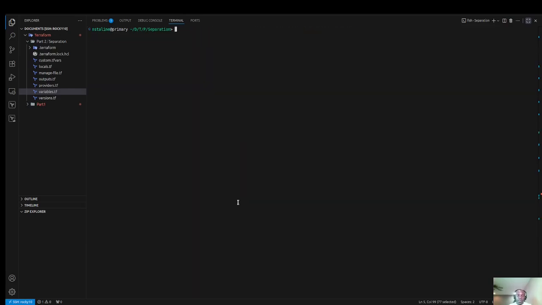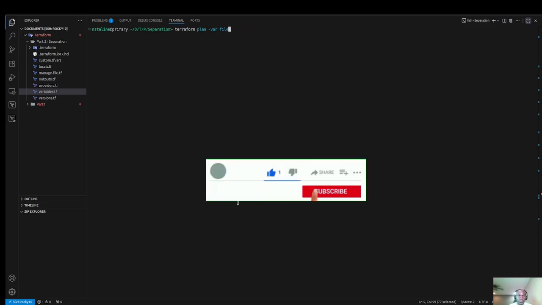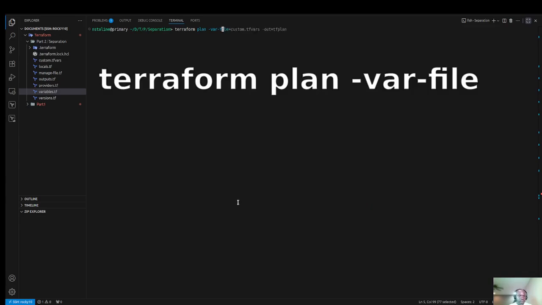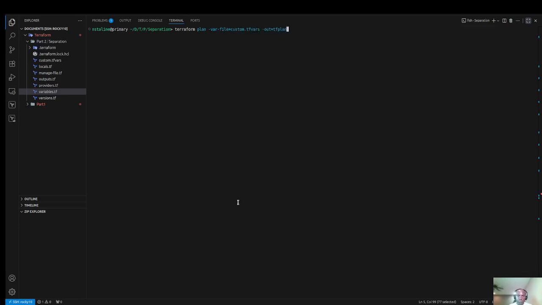Now let's go ahead with another type of variable that we may use and see how that can be customized. So here we're going to say -var-file equals, and say that we want to use this custom file, custom.tfvars, and save the output into a file called tf-plan.